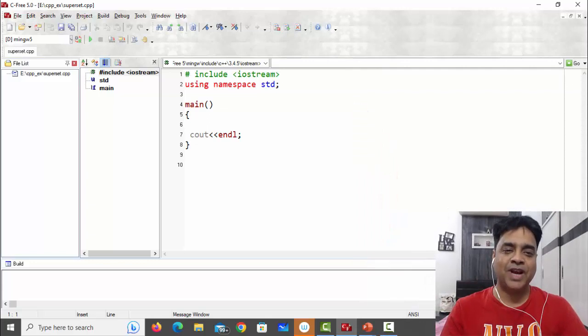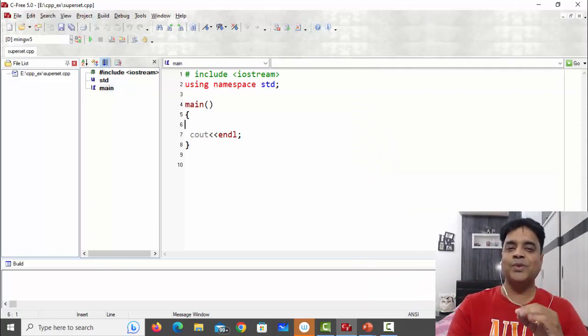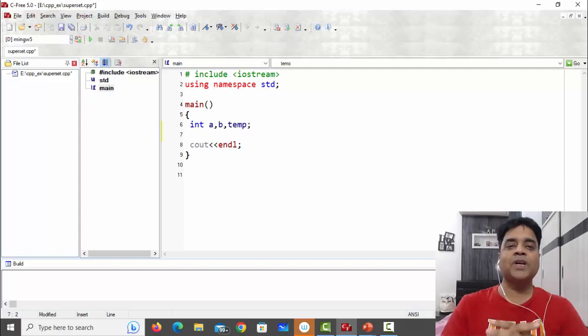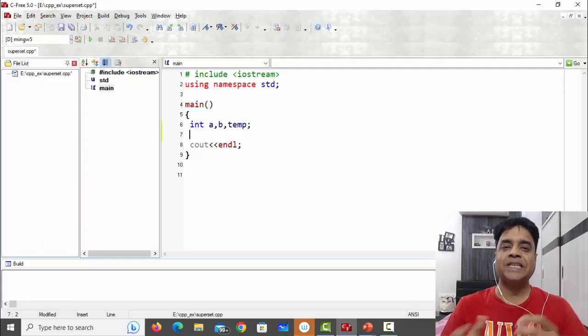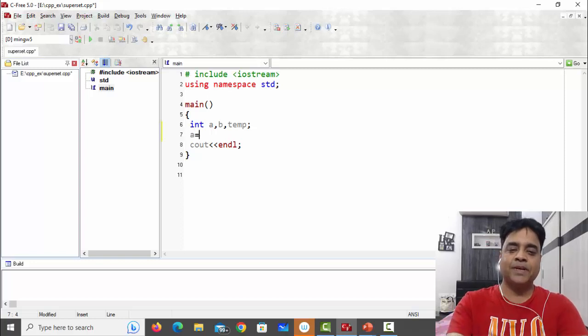Hey guys, this is our C free IDE, and today the example I'm going to explain will really blow your mind. I'll take the example of swapping of two numbers a and b. So here I'll take two variables a and b and one variable temp, because swapping of two numbers means exchanging values of a and b. Means a value should be shifted to b and b value should be shifted to a. And for that we are taking help of one extra variable, that is temp.